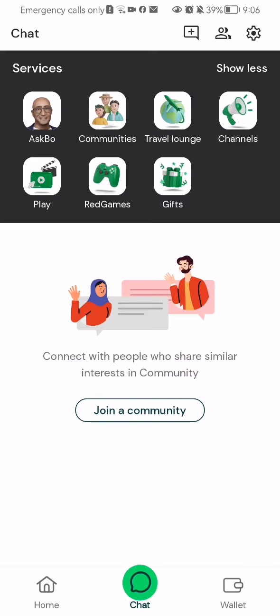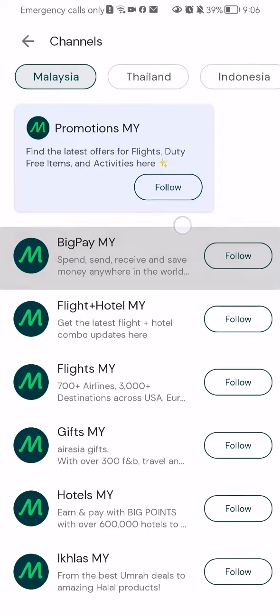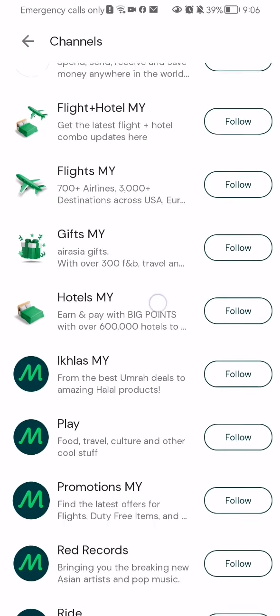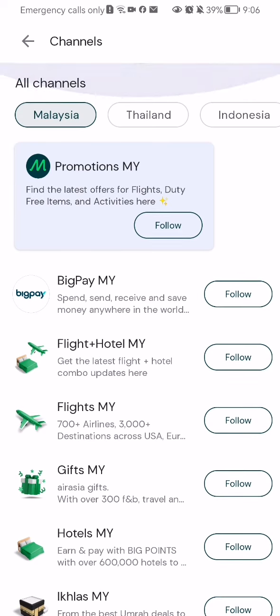In case you want to see channels in this application, the fourth option in the list is the channels option, and if you press on it, you can follow here different channels about the app.